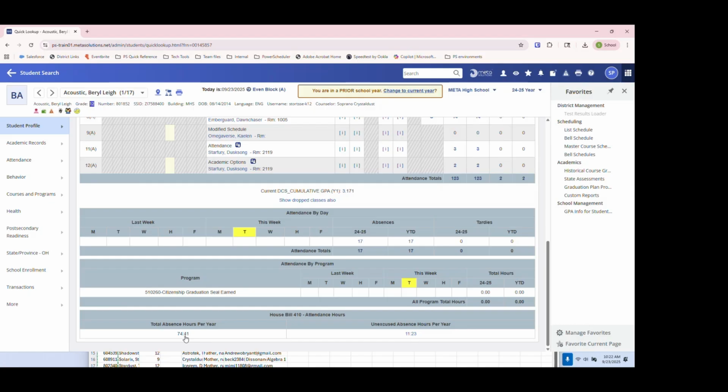I apologize. So I'm looking over here. So there is some useful information here on the screen. But these numbers, if you're simply looking at numbers, they may not be quite accurate for you. But your House Bill 410 attendance hours would get you closer to what she actually missed in school.